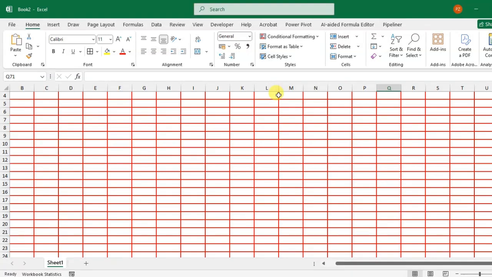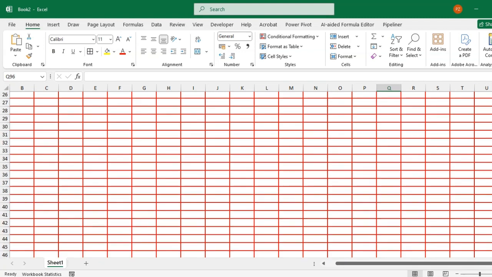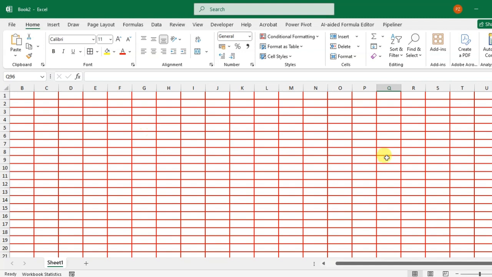Hello everyone, in this video we will learn how to change grid lines colors in Excel. So let's start this in my Excel, and here you can see I already changed the grid lines color. See the changes over here? All the grid lines colors have changed. So let's start how it's done.